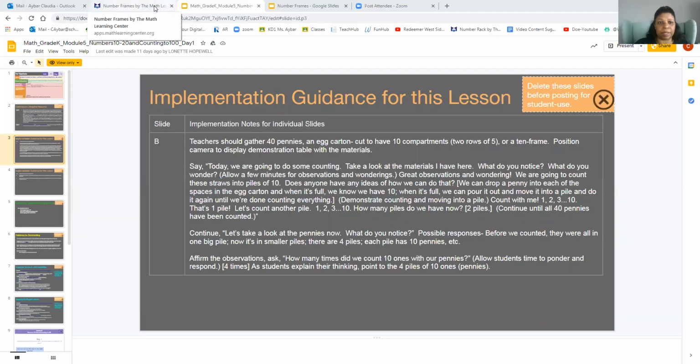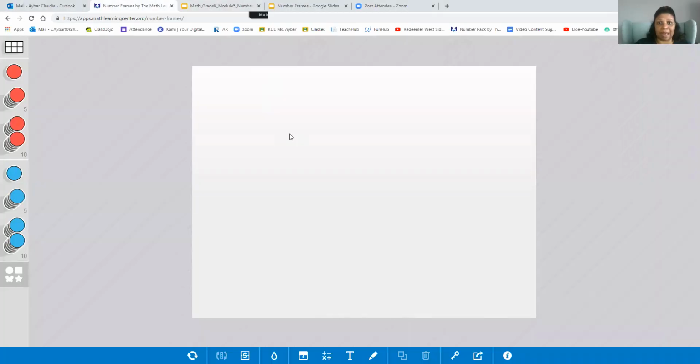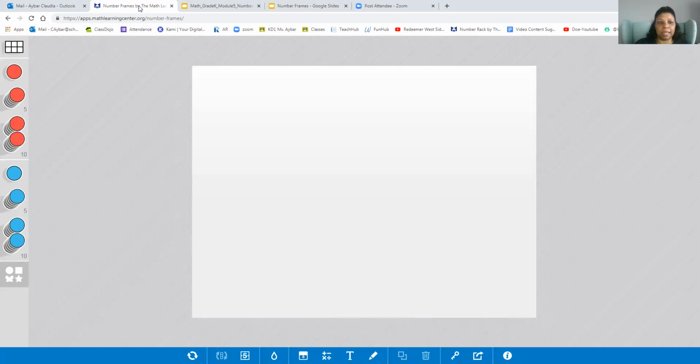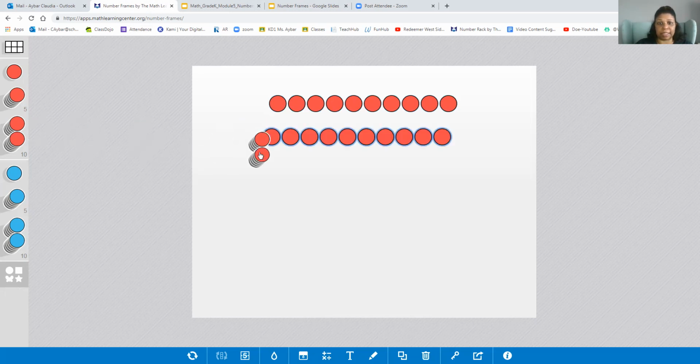The app that we're going to be using is the Number Frames from the Math Learning Center. We have used this app before. If you need access to it, you can use this QR code or copy this web address, and it will bring you here. Now we are going to create the 40 pennies. So let's just go ahead and count them as 10. You can click by ones, by fives, by tens. And I recommend having this done prior to your children seeing it. I will show you how to do that in a second.